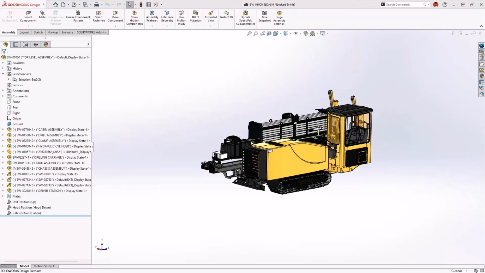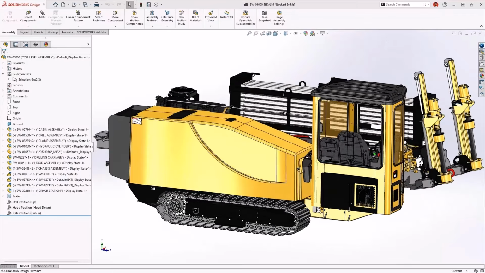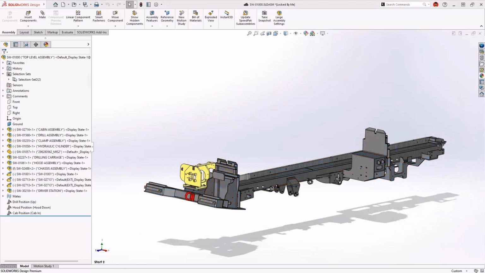Today we are going to be looking at a new feature in SOLIDWORKS 2026 called Selective Loading. Working with large assemblies can be challenging. The only way to have total context of your design is to open all the parts you don't need in order to work on the parts that you do need.